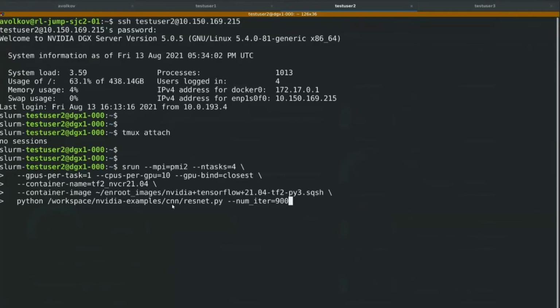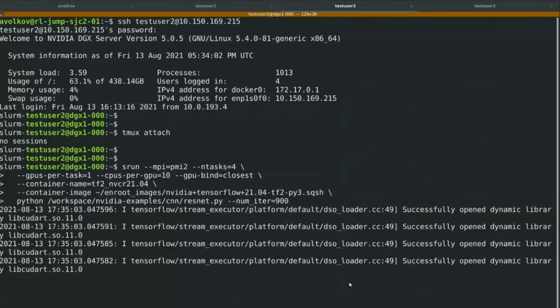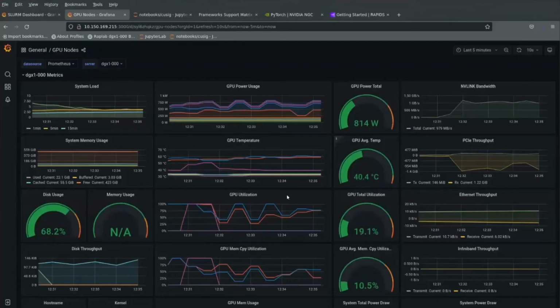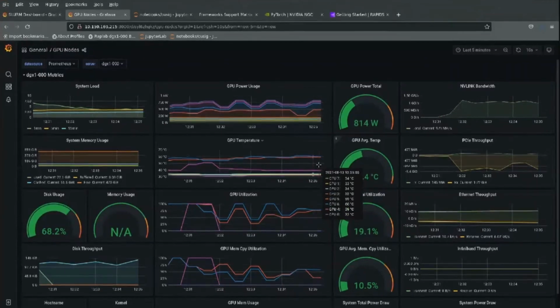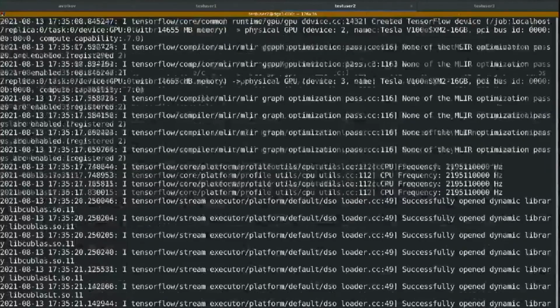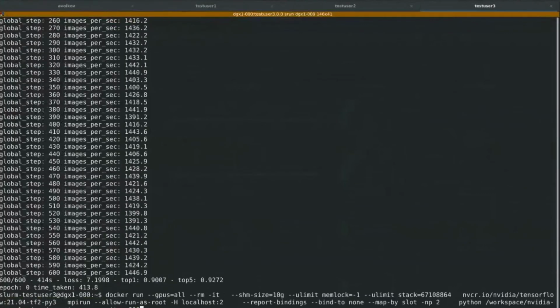And then this is the ResNet, the same type of job that we ran with Docker, except now we're running it with Enroot. So if we launch this, it will launch the job, and you will see the GPU utilization now spike up for all of the resources that we have. So right now I have basically 3 users, right? And let's relaunch this job.